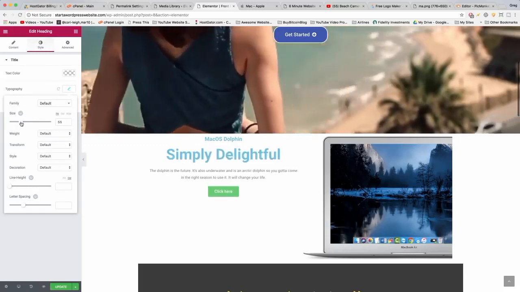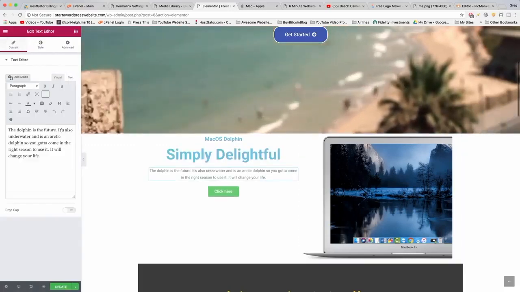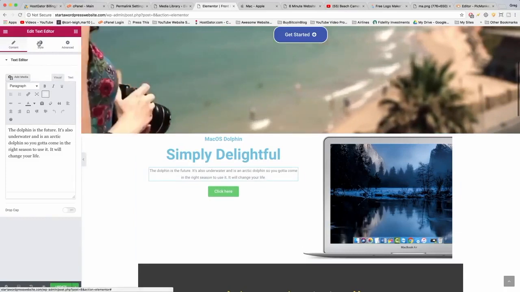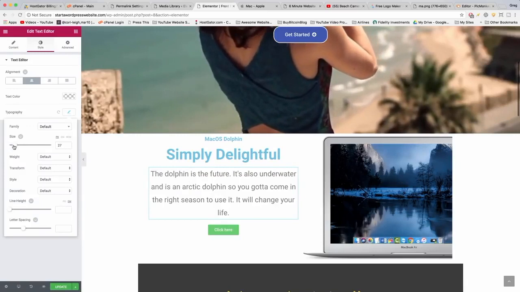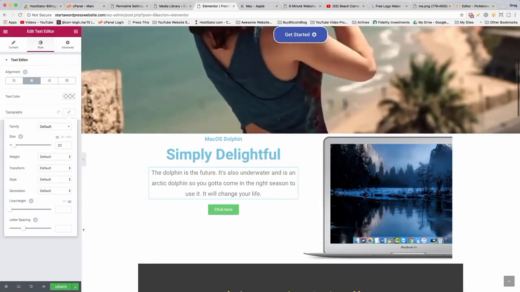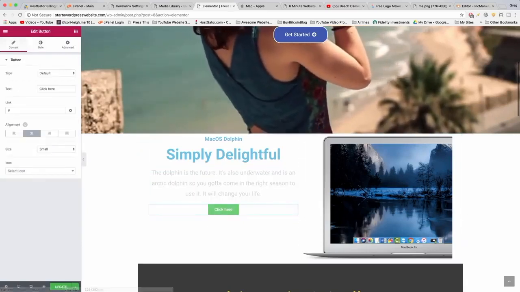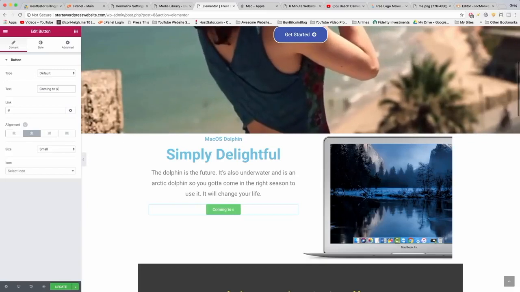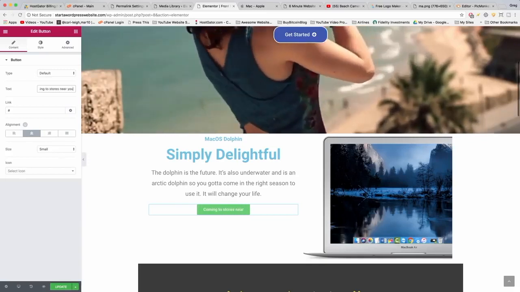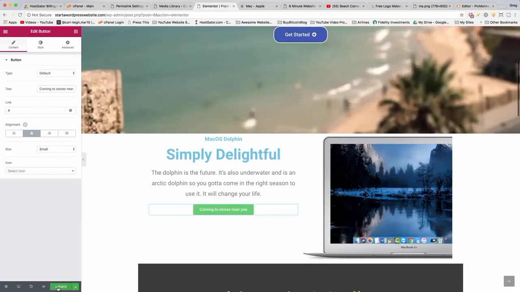Very cool. And now we click on the text and make that text bigger. So not too much bigger, but Style, Typography. Alright, a little bit bigger. And for our button, we can just click on it and we can change the text to coming to stores near you. Alright, very cool. Now let's just update and let's see what we made.